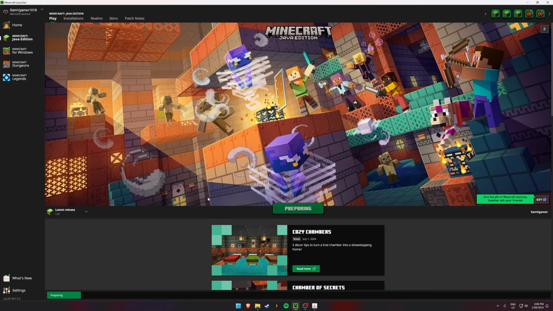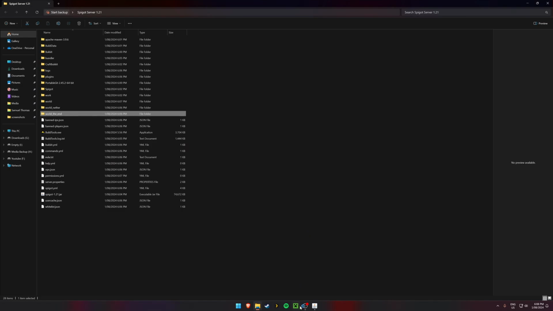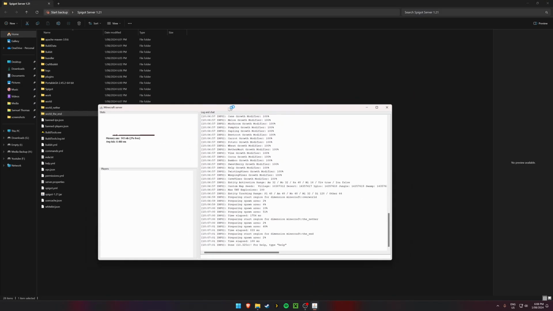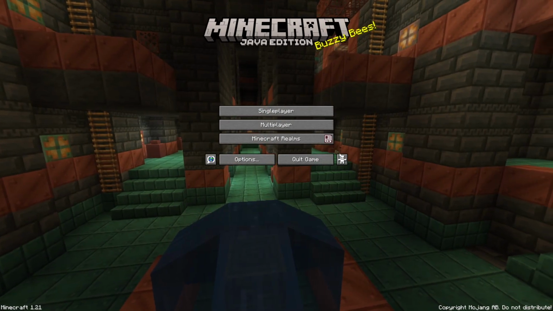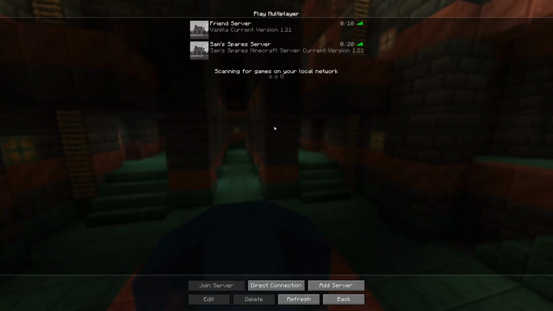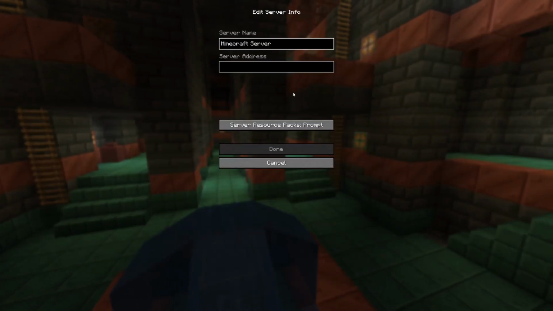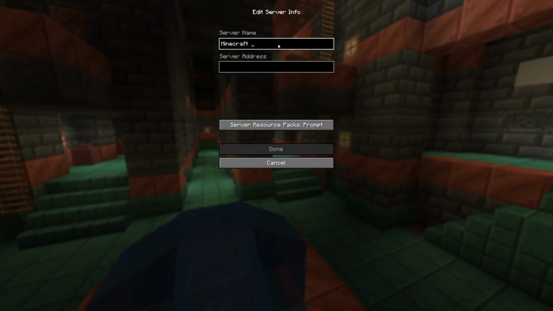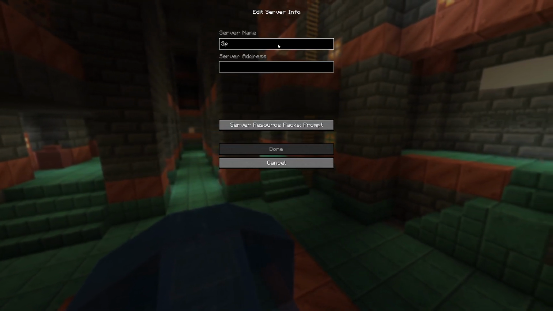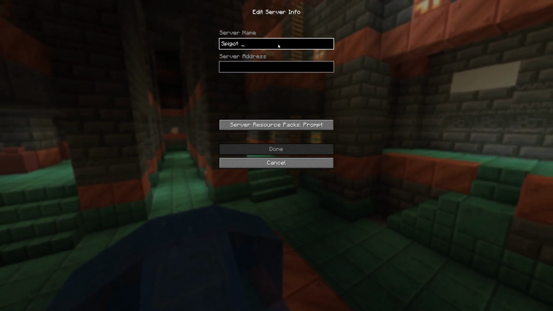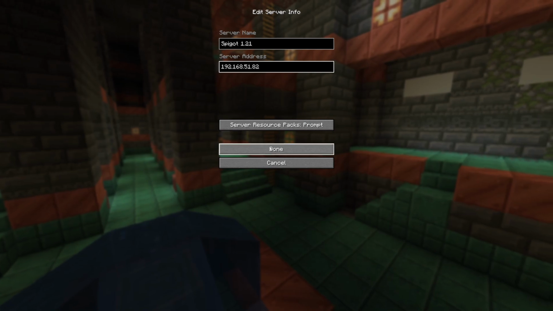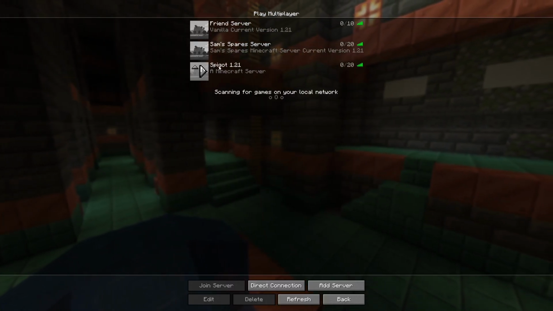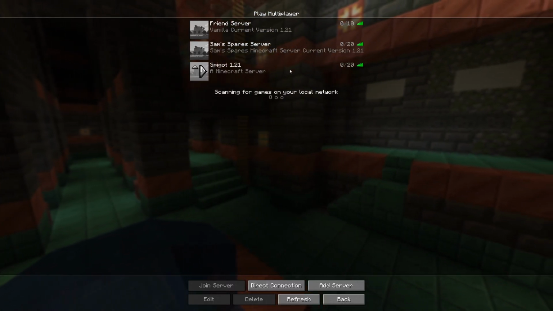We're just going to let Minecraft load up, and we're going to confirm that this server is joinable. Going to add the server, paste in the address, and hit done. And as you can see, our Spigot server is joinable.